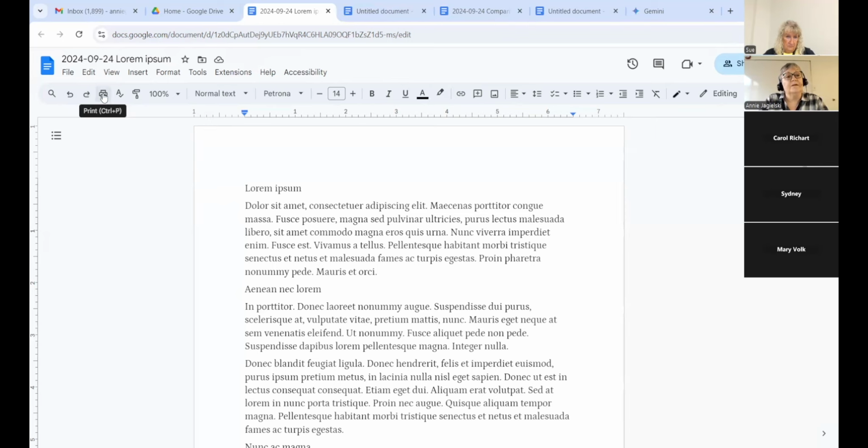Print, spell check, paint format. We're going to get back to that. If you wanted to see this bigger than 100%, you could click here or you could fit it to the screen. Text, we are going to look at this. This is normal text that we're looking at. That just means the text that's in your document.